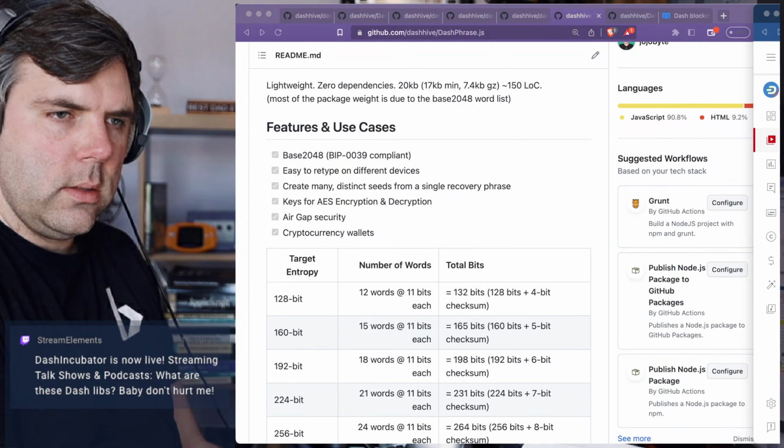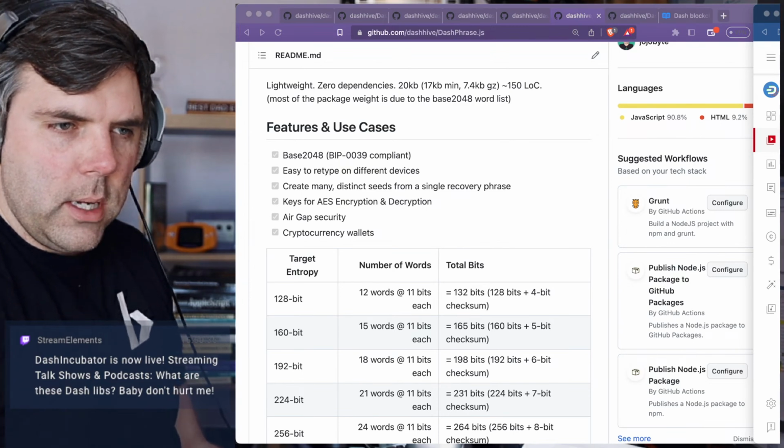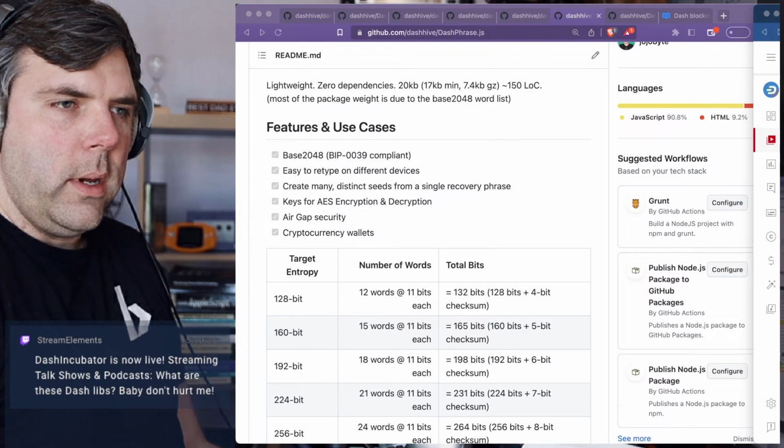Dash transactions. A deep dive into the bits and bobs. There we go.